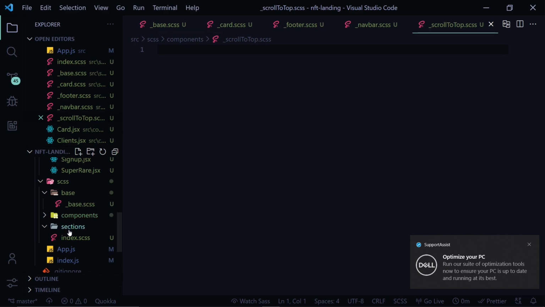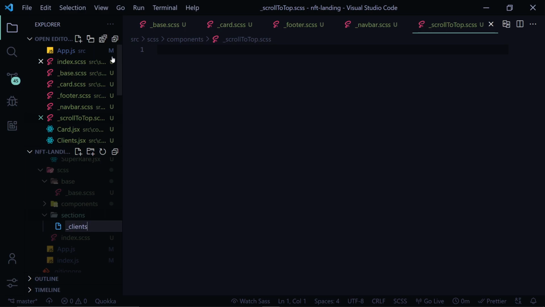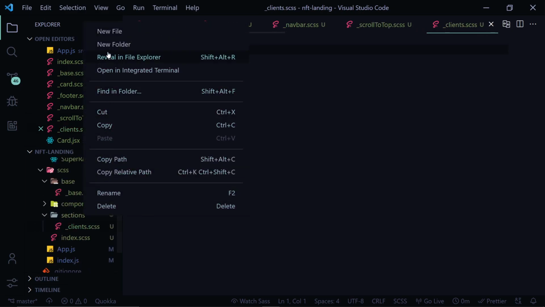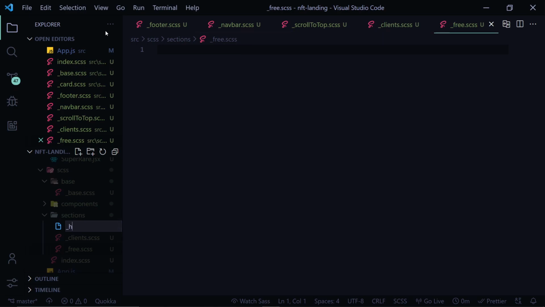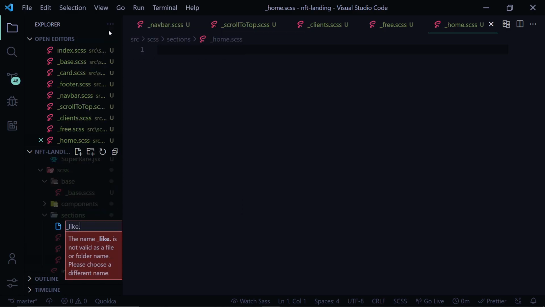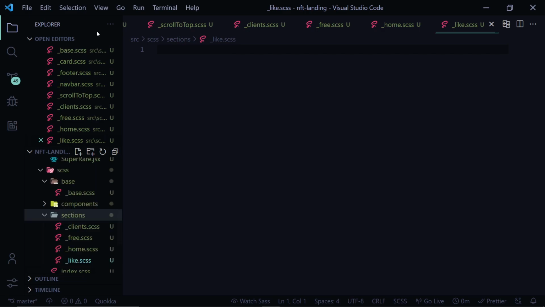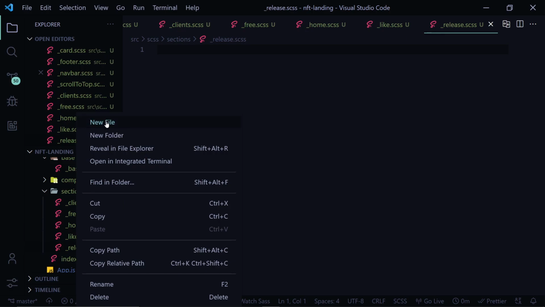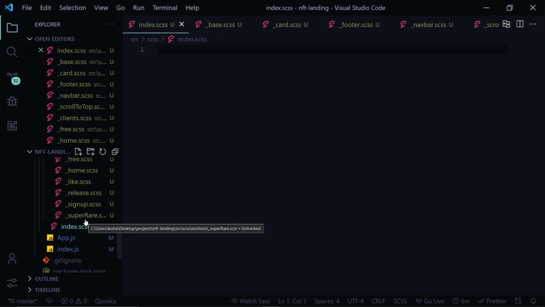Now inside the sections we have our sections. So first it would be _clients.scss, then we have _free.scss, then we have _home.scss, we have _like.scss, then we have _release.scss, then we have _signup.scss, and at last we have _superRare.scss.